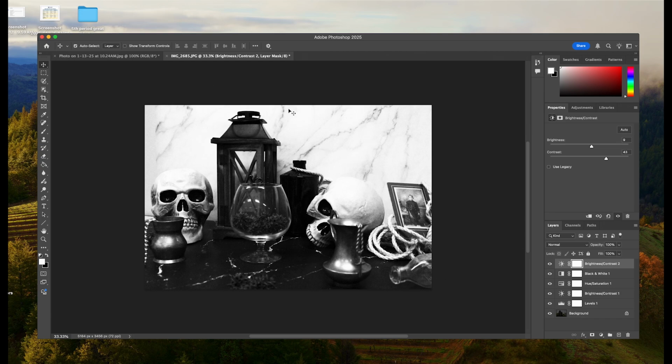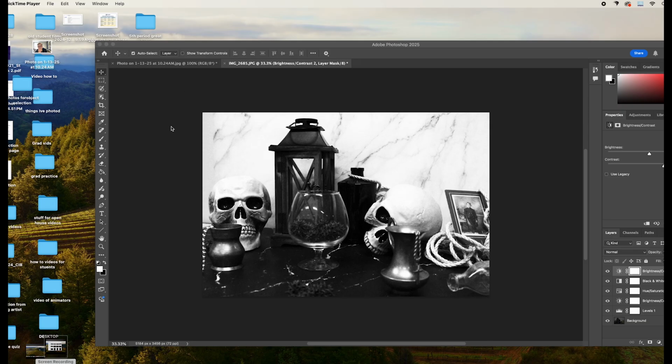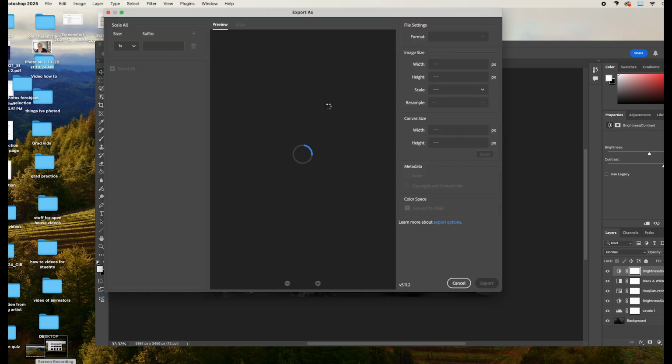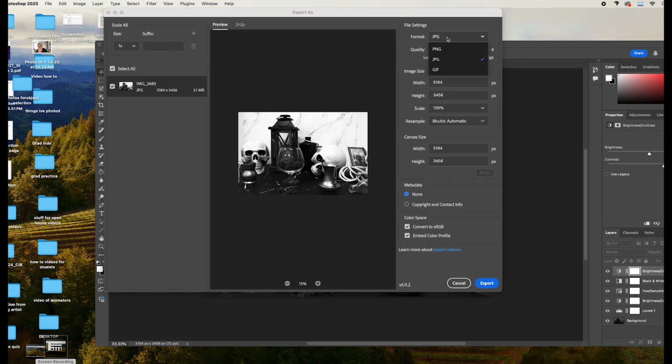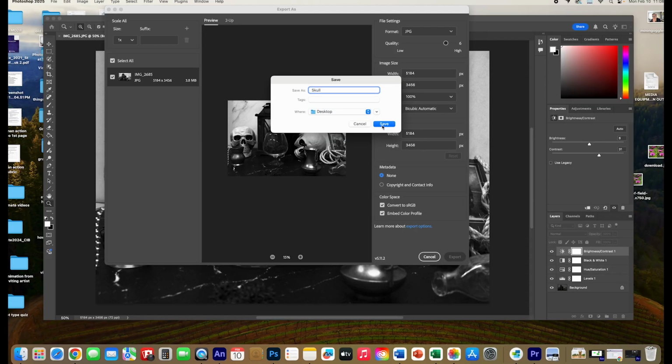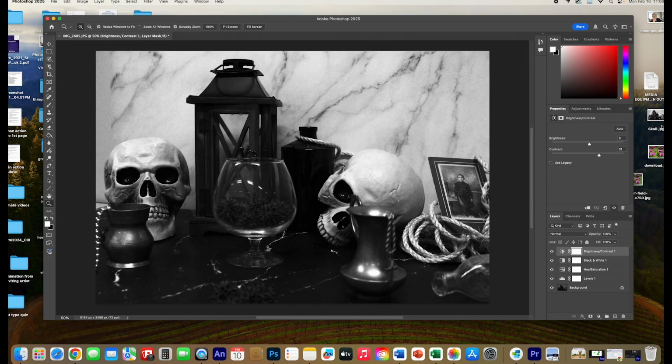So you're still going to come up and export that picture. So if I'm going to export that, I'm going to come up and go to File, Export, export as, and remember, we need to make sure that it's a JPEG. So you're going to click and say JPEG, export, and you should name it, right? Change the name. So I'm going to call this skull, and I want it to go to my desktop, and then save, and there it is on the desktop right over here.